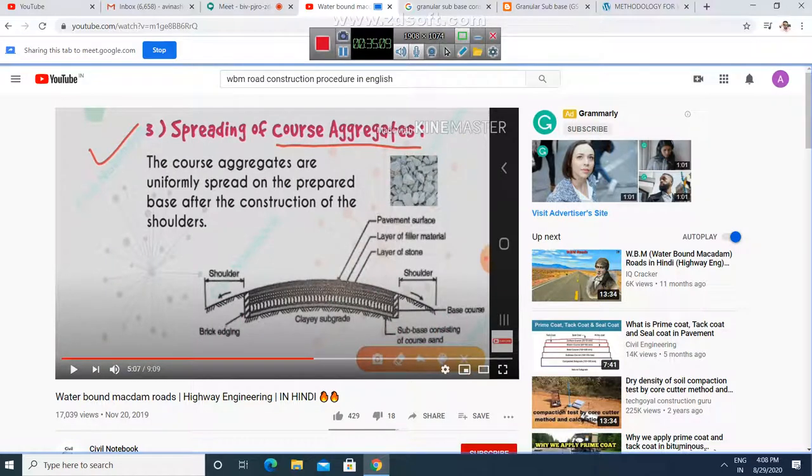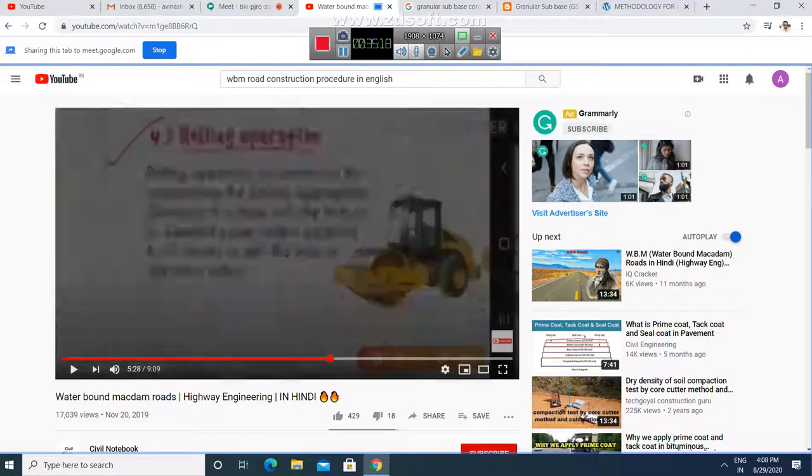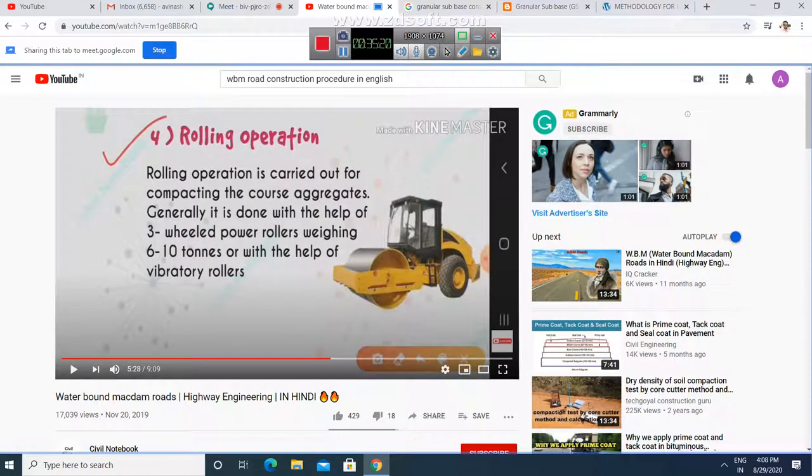How coarse aggregates are spread. The coarse aggregates are uniformly spread on the prepared base after the construction of shoulders. Rolling operation. For compacting the coarse aggregates, you will be opting for rolling. Rolling is the method of compaction. Generally, rolling is done with the help of three-wheeled power rollers weighing 6 to 10 tons, or with the help of vibratory rollers.